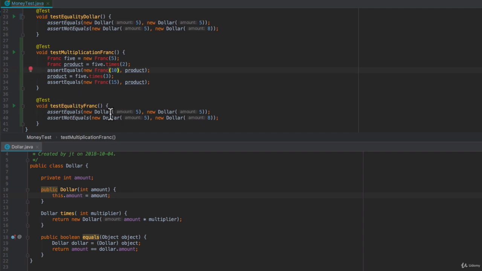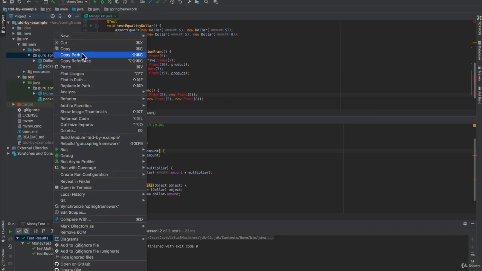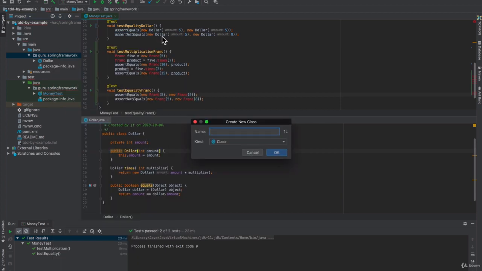So that should be the same. And so we're going to do the same thing that we did when we created the dollar class. We're going to go ahead and implement the Franc the same way. And again, we're doing an iterative approach here. So we're going to go in and implement the minimal functionality. So now I'm going to come over here and say new class.